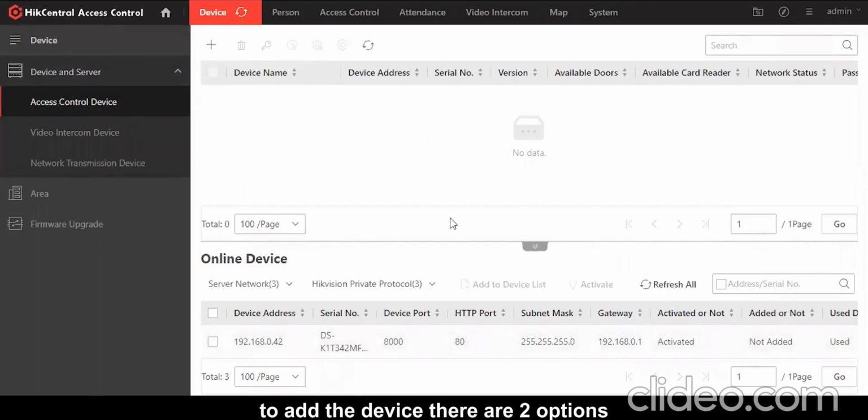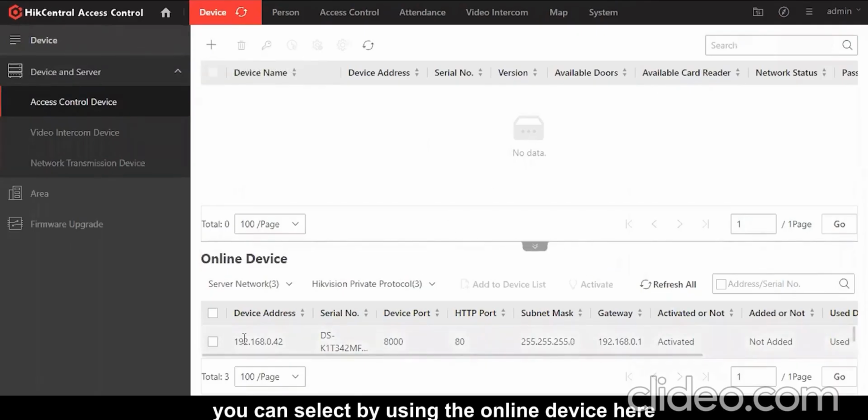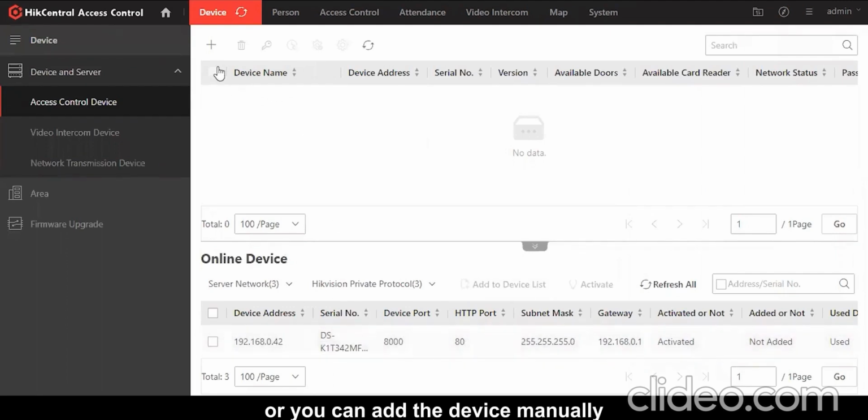To add the device, there are two options. The first one, you can select by using the online device here, by simply clicking the device and clicking add to device list. Or you can add the device manually by clicking this add button here.